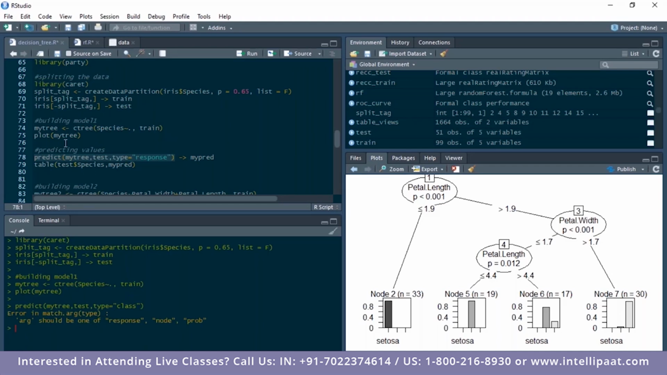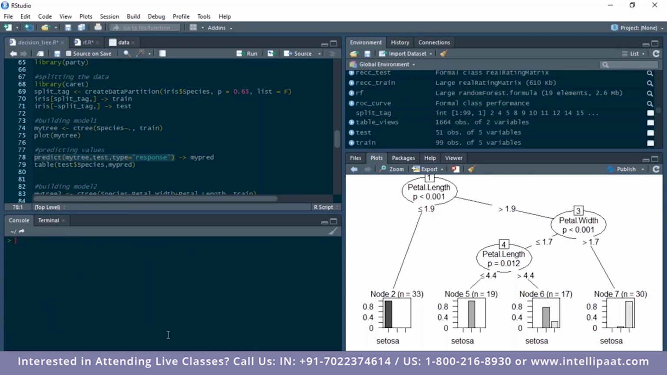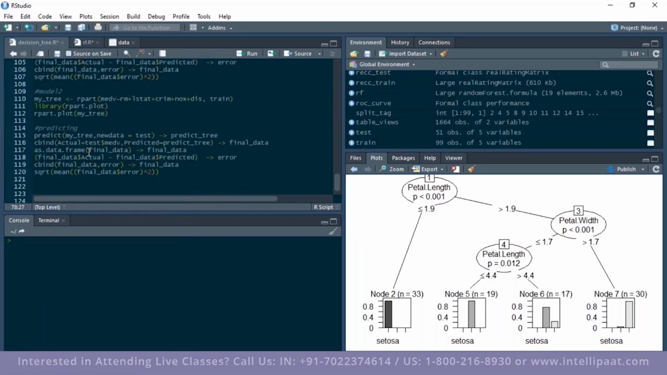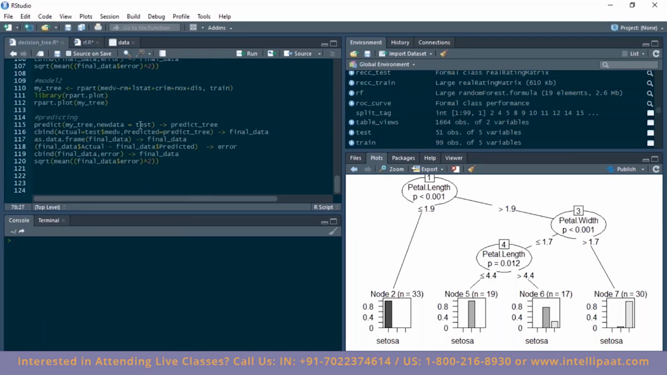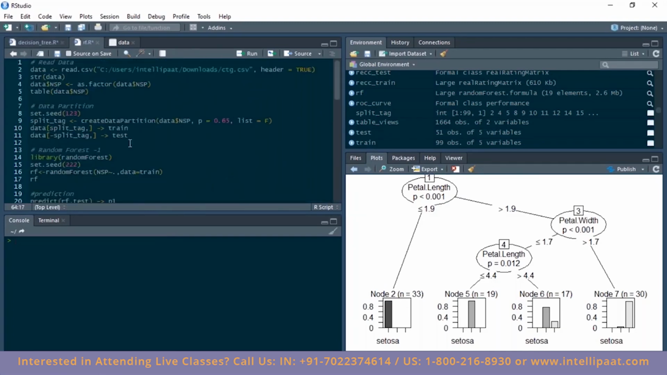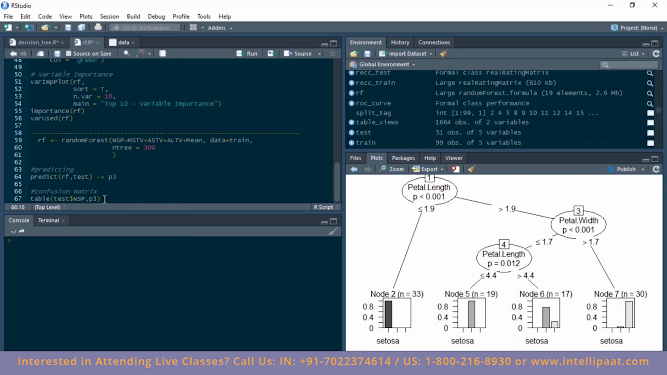This function takes in the type as response, so it does not recognize class. It's just the nomenclature difference of whoever wrote that package, who specified the predict type to be response instead of class. Over here we did regression, so we don't need to do that. For random forest, whoever created this package set the nomenclature like this. If you want probabilities, then the nomenclature is prob. So it's just a nomenclature difference.